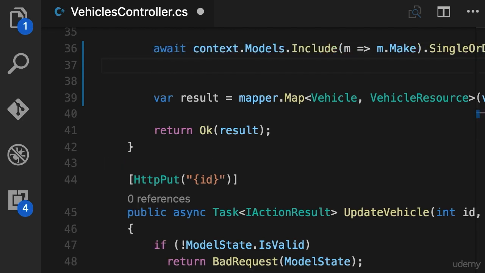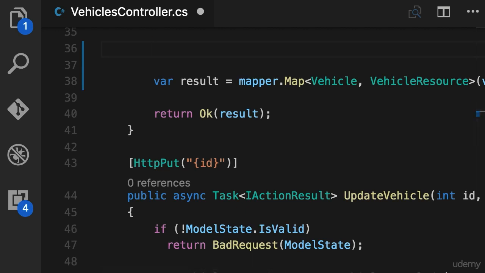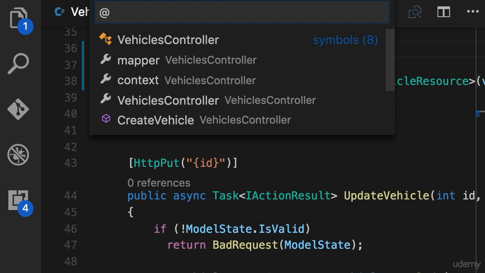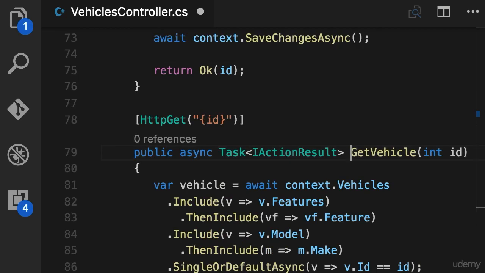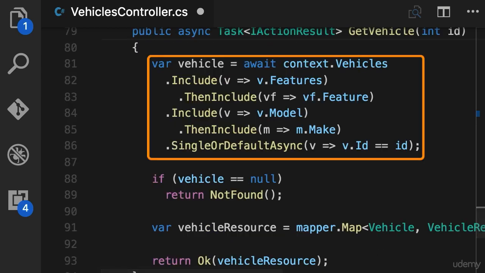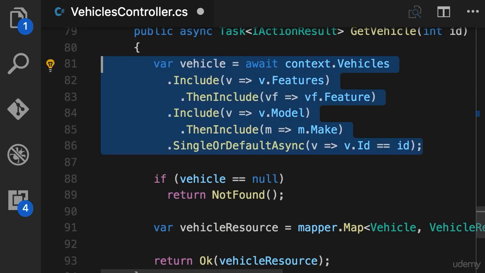Now similarly, we have to load the features that this vehicle is related to. But you can see this is a little bit ugly. We're getting too close to Entity Framework and how it works. And if in the future you want to use a different ORM, you're going to have a hard time. So what's the alternative way? Well, let's go back to our GetVehicle action. In VS Code, you can press Shift, Command, and O on Mac, or Shift, Control, O on Windows. And here we can quickly go to the GetVehicle action. So we have this code here, and we know that it works. So I can simply copy this into our create action.